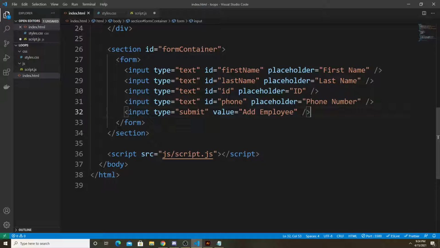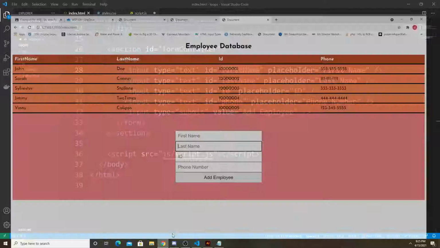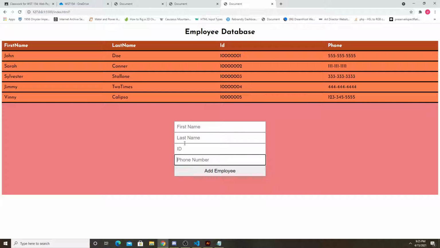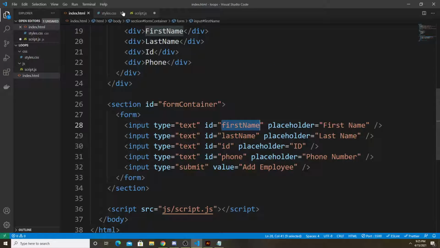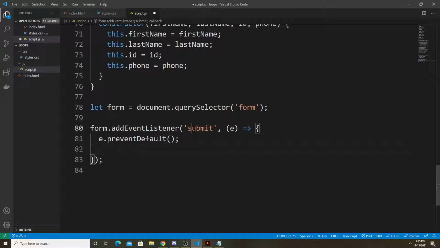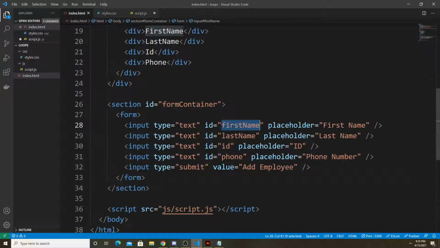So we're gonna say let first name equal get element by ID first name dot value. So we want to get the value of whatever is inside. Currently the value is nothing because there's nothing in there, but as soon as I type something and click this button, that's when the form submit is gonna fire. So that's when that event is gonna happen. So that's when it's gonna check all the values of the form.